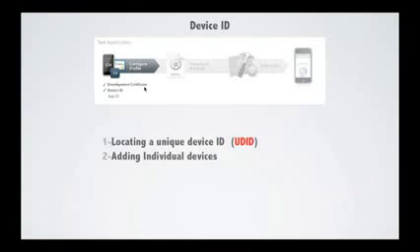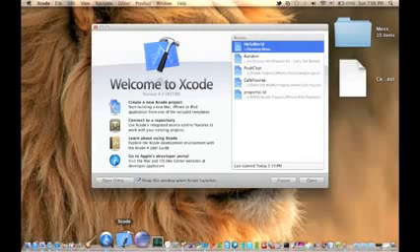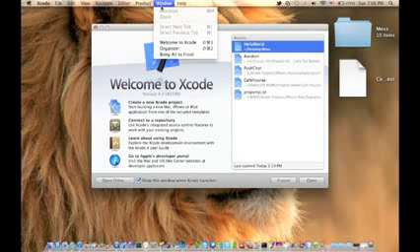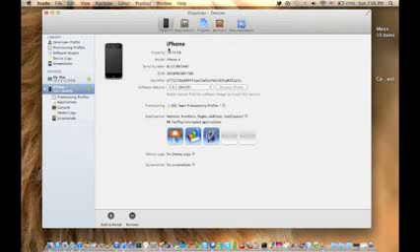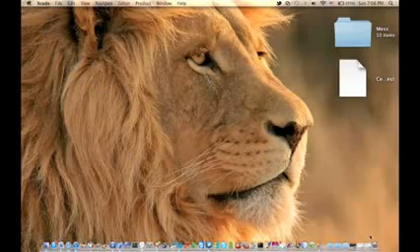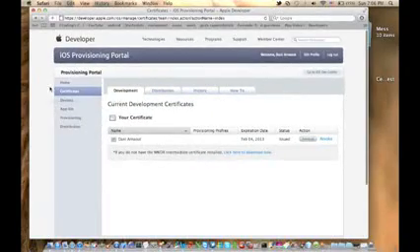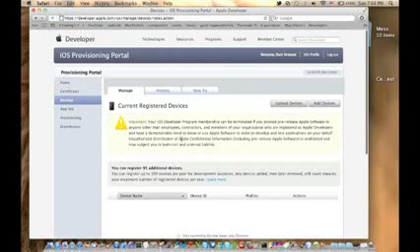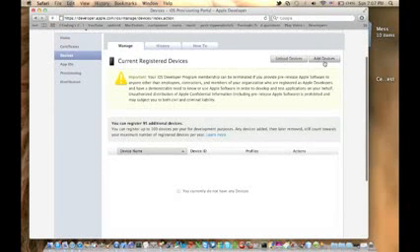Okay, so plug in your device and go to Xcode. Just go to Xcode and choose Window, Organizer over here. So we have this organizer. I've plugged in my iPhone, and this identifier is the UDID. Just Command C, copy it. Going back to this provisioning profile, now we can choose devices over here. So we are now under devices, add devices.